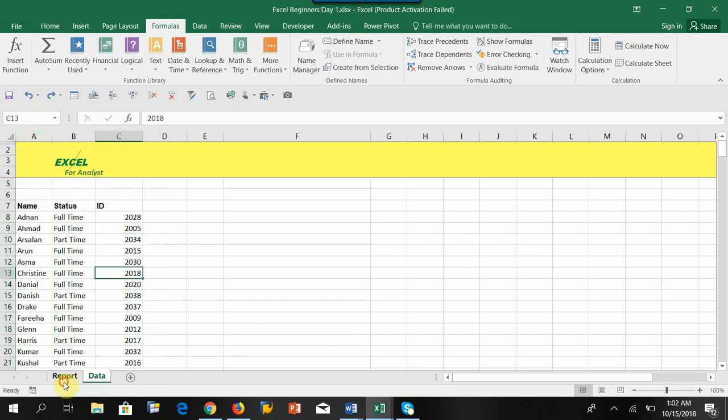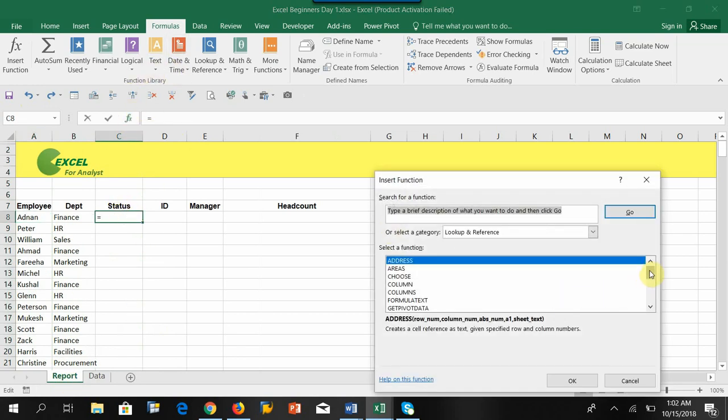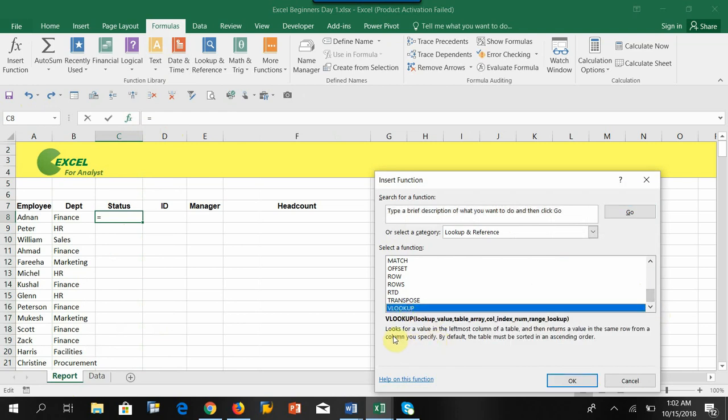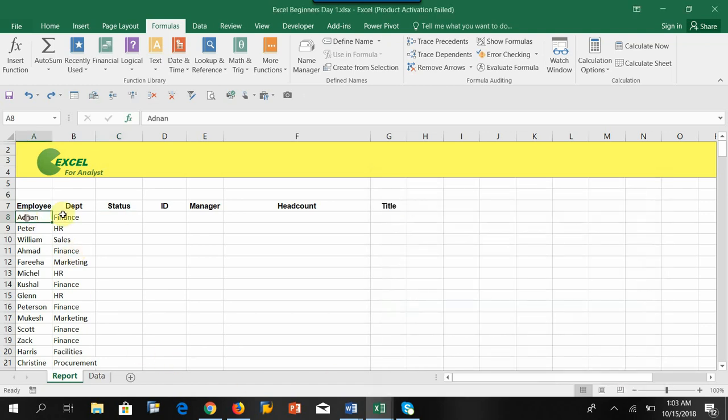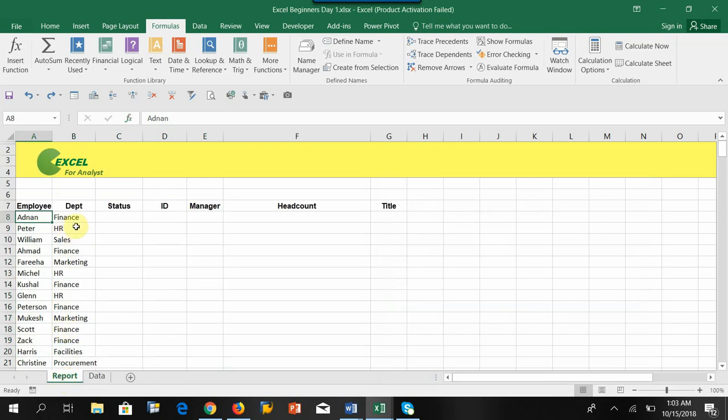Okay, now if I show you again, when I click here and I go to the fx function, lookup and reference, and last item VLOOKUP, it looks for the leftmost column in the table and then returns the value in the same row from the column you specify. You have to count the column and you have to tell which column from that table you would like to bring over here. Now what that means, for example, I want to match this and I want to bring the status. So I have to count column 1, column 2. If I say column 1, it will give me the name. If I say column 2, it will give me the status. If I say column 3, then it will give me the ID. So it does not know which column of this table you want to bring over there. So you have to tell which column you want.